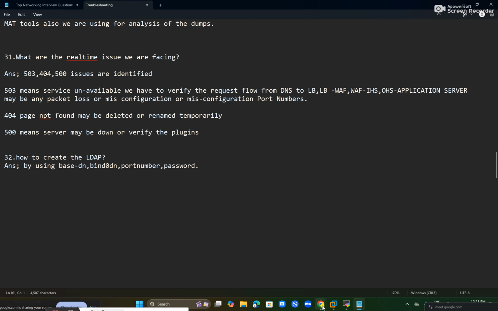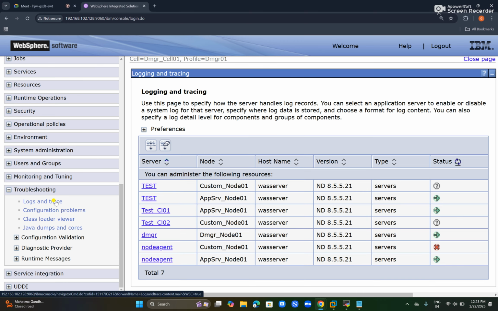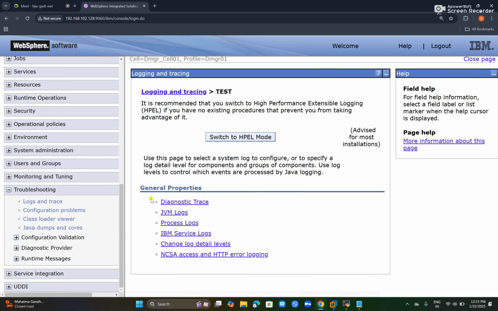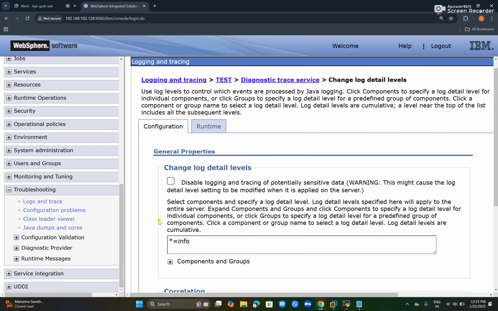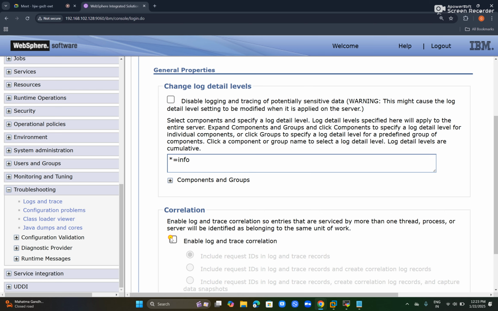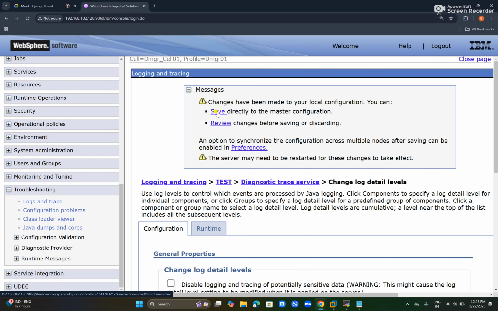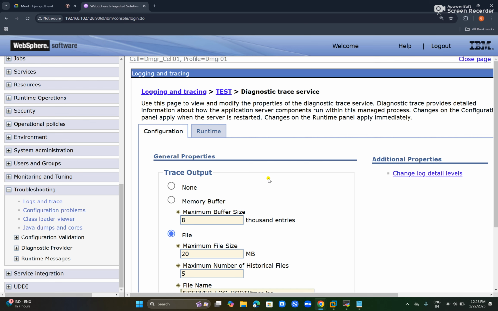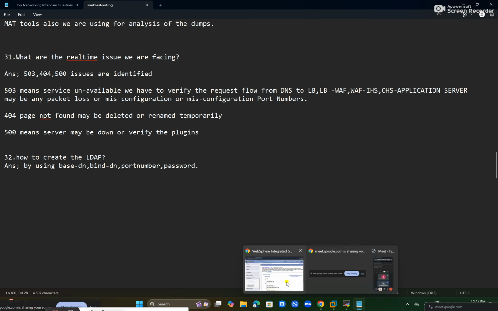How to enable the traces in real-time scenarios? Go to logs and trace, click the particular server, go to the diagnostics trace and go to change log details. This is the main scenario. This enables the logs and trace, including IDs and correlation of the records, then apply and save changes. This is about logs. Okay.